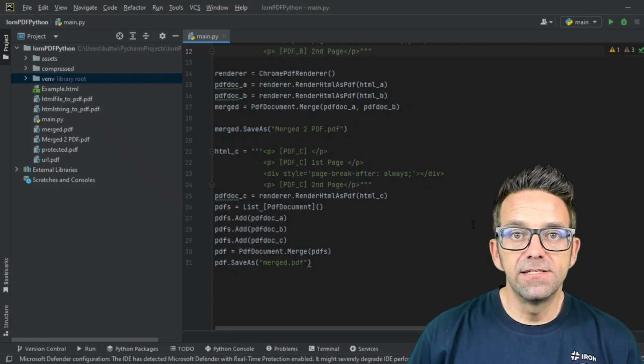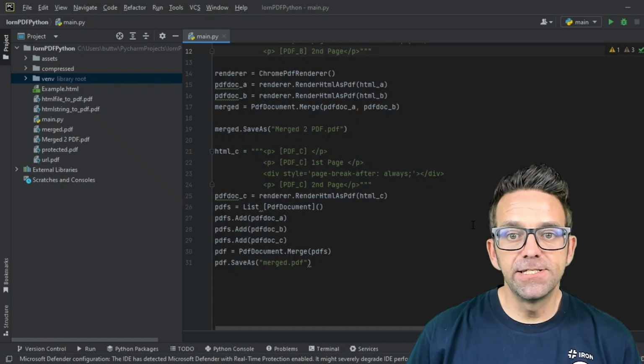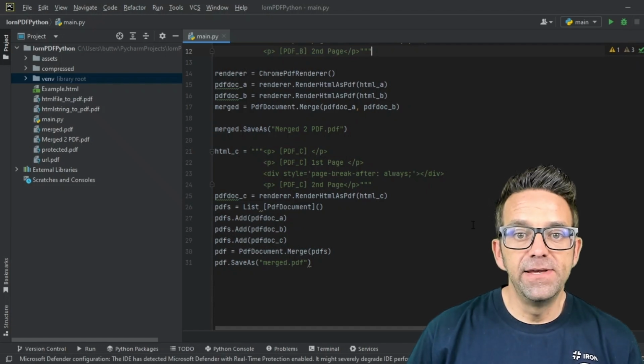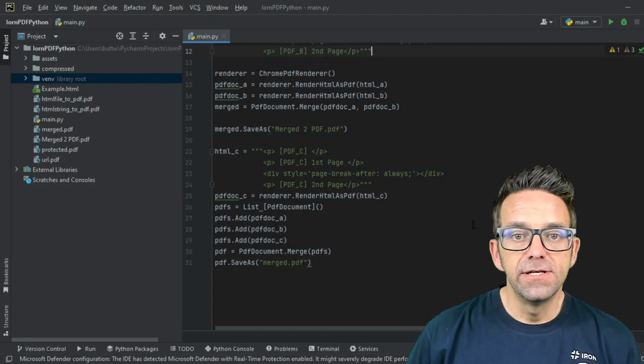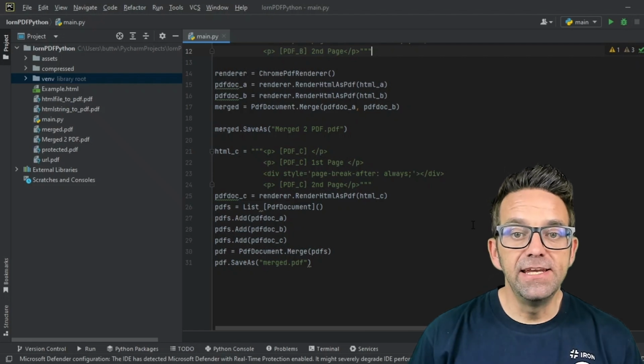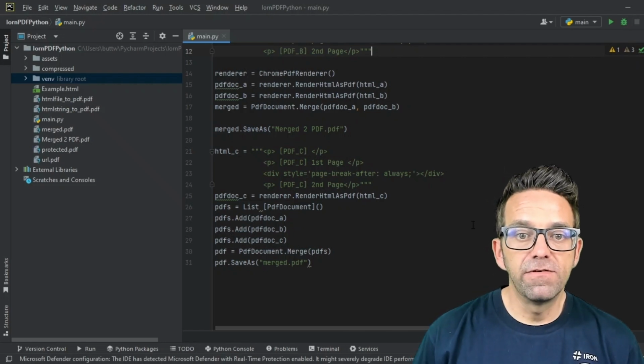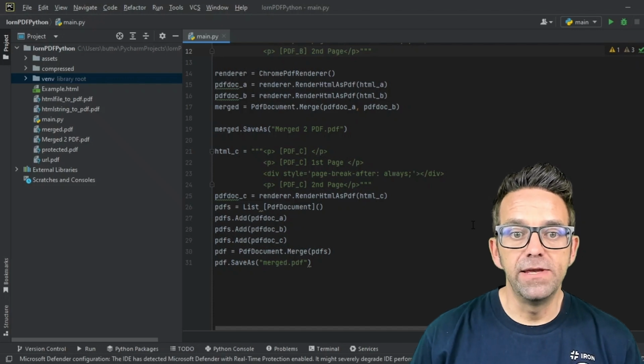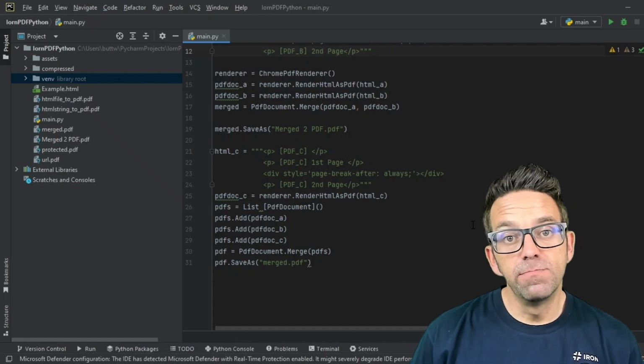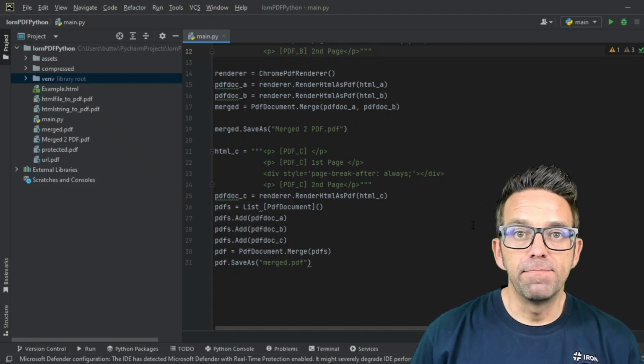Next, we're going to extend this merge to 3 PDF documents. We'll create a list of PDF documents to be merged, and then using the PdfDocument.Merge method, we can merge all 3 documents from our list into a single PDF file. We then, of course, save this merged document as merged.pdf.